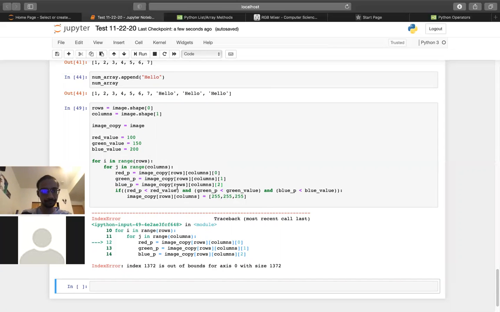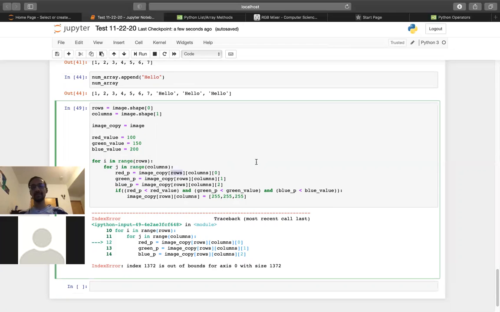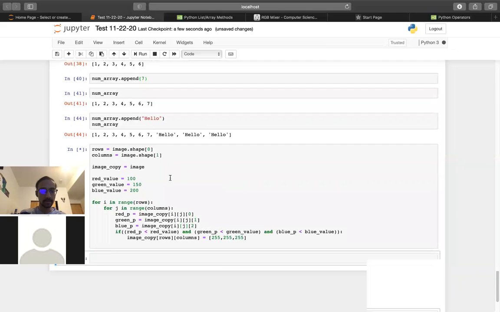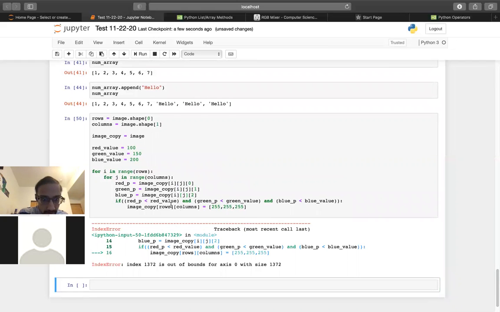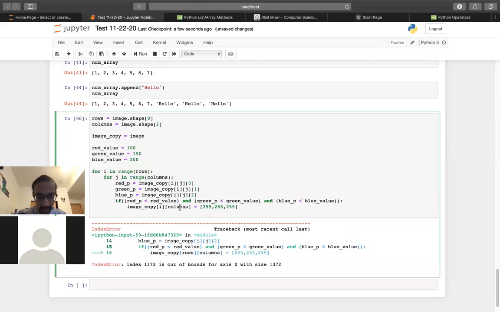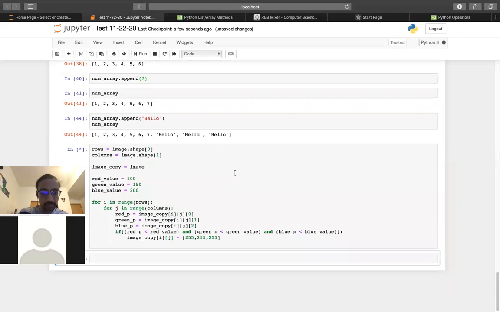So for I and J. Oh, I see what's happening. Basically we are not using rows and columns. Rows and columns is incorrect. So we have to use the indexes, the I and J. So that was the mistake there. I and J, right? Because those are the actual things here. I and J. There we go. We hit run. Yeah. I and J. Yes, one more reference. I and J.